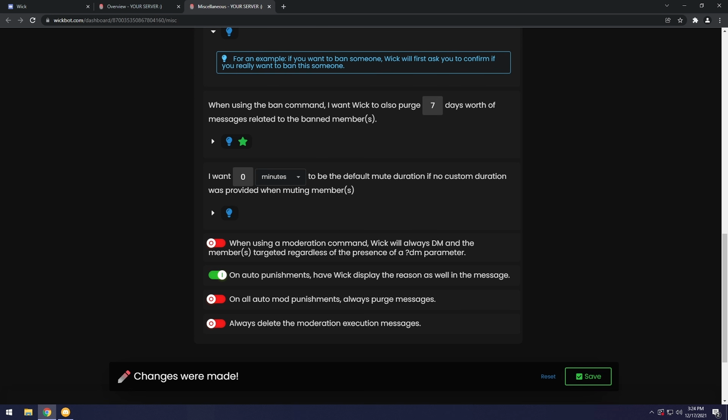Then for our last 4 options, we have basically when someone uses a moderation command, Wick will DM the targeted person. So if you get banned, Wick will DM you. You can keep that enabled or disabled. It's up to you. Then on auto punishments, so if someone says like the N-word in chat or something, then Wick will display the reason as well in the message.